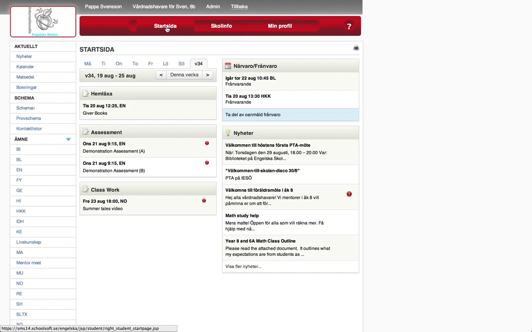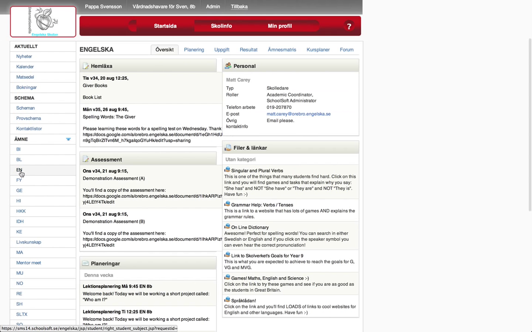But if we go back to the start page and go under the subject English, this is the overview that you'll see for the subject. And here you can see homework, assessments, planning, files or links that we recommend, and also the contact details for the teacher.